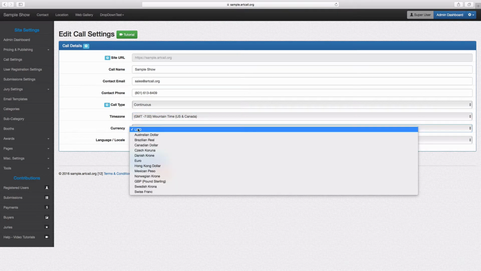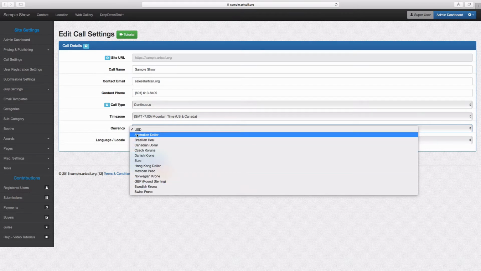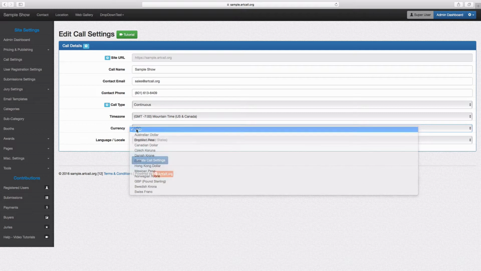You'll want to set up your currency. You're able to accept any sort of currency that's listed here. If you have a currency that's not listed here, go ahead and shoot us an email and we should be able to enable that for you.